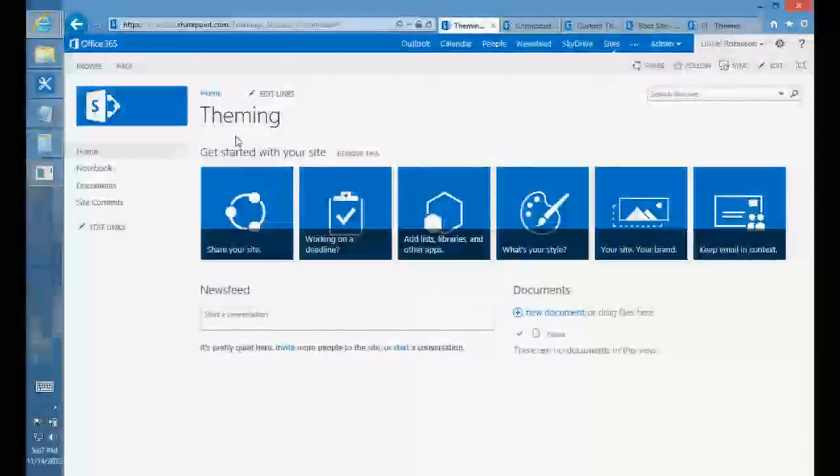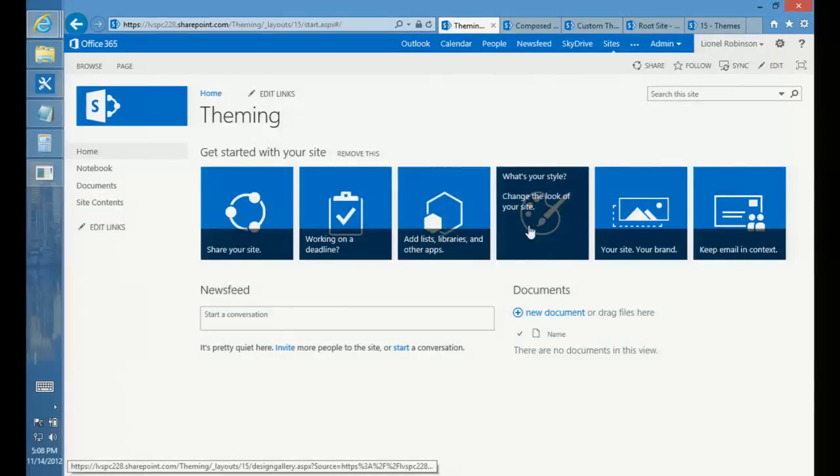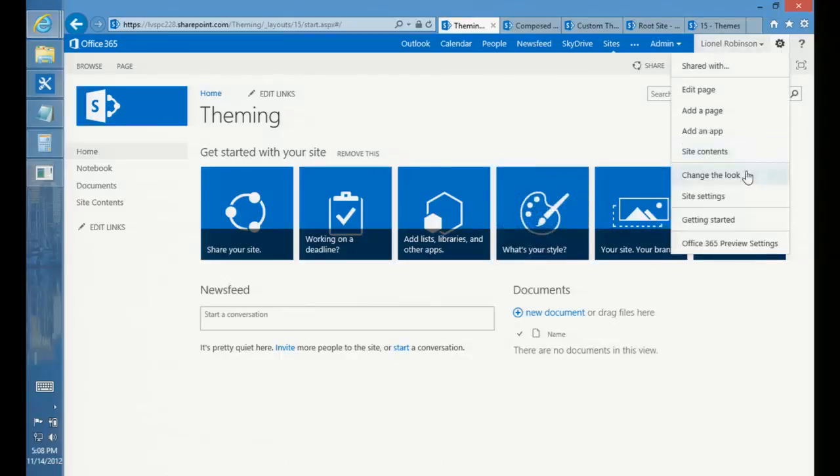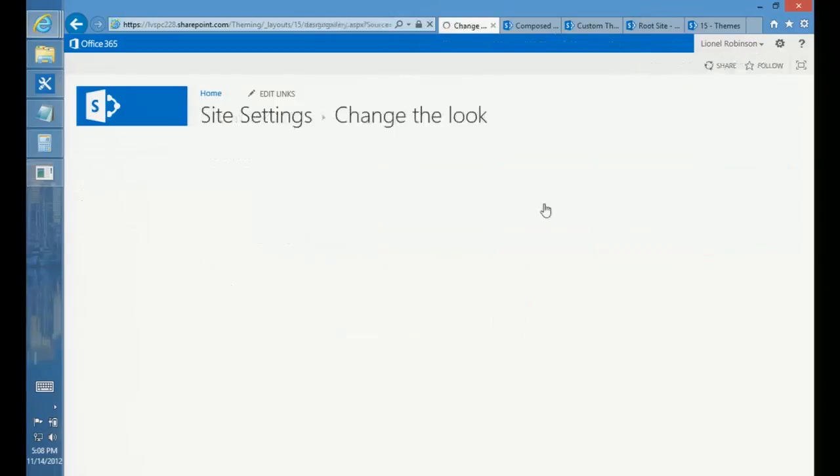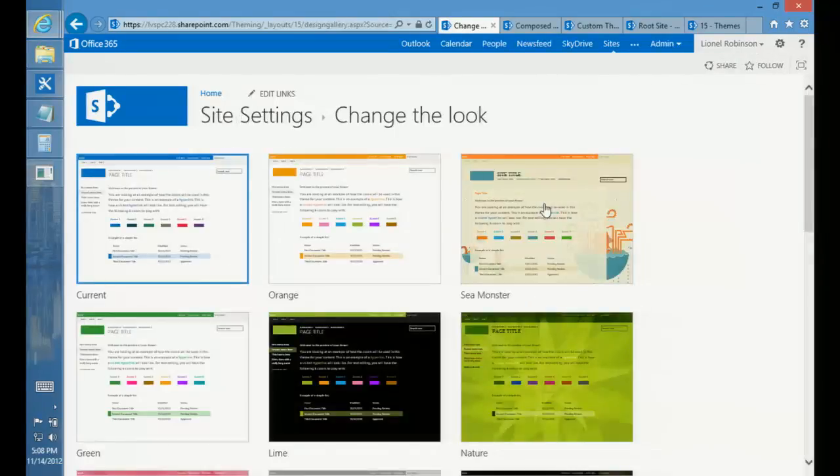So this is an out-of-the-box theme site. We haven't done much with it except for specify that the title for the site is theming. I'm going to go ahead and go to the Change the Look UI. You can get there through What's Your Style, or you can get there through the Site Actions menu, which says Change the Look. Let's go ahead and use the tile. And right now, we're just going to go through a quick walkthrough for those of you who haven't seen it.